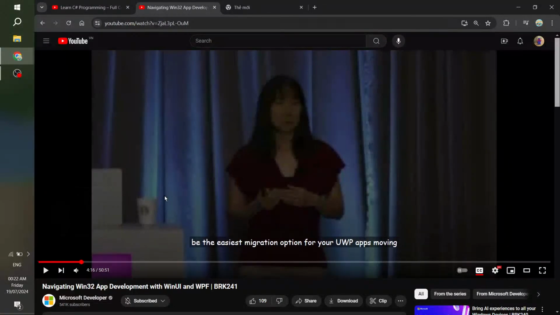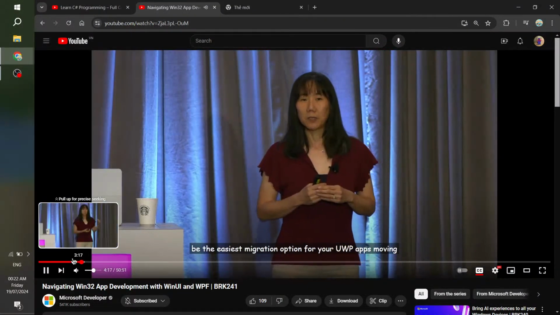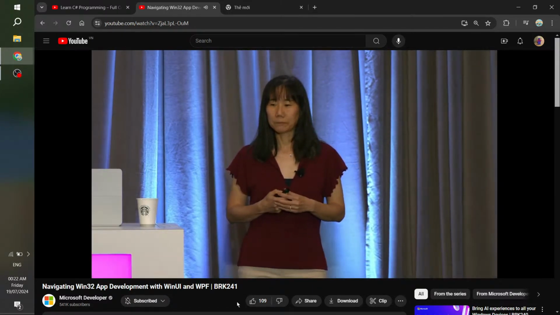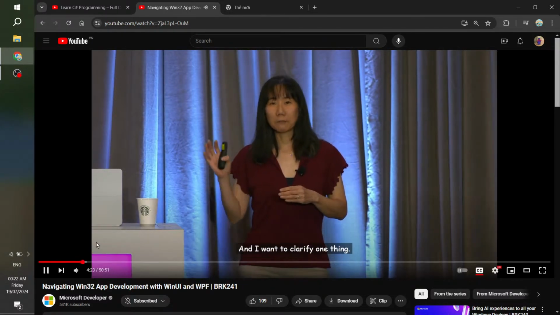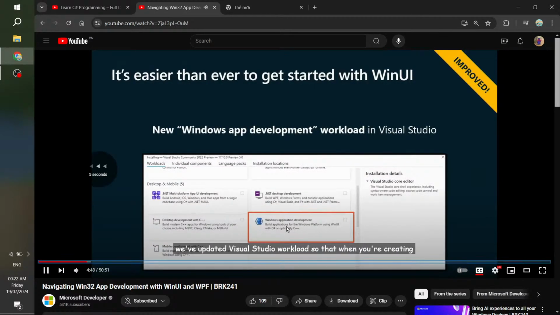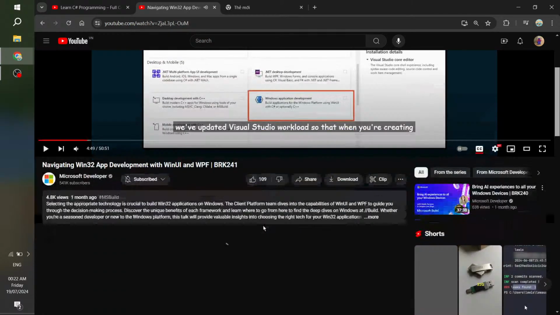This is the migration option for your UWP apps moving forward. And I want to clarify one thing. When we talk about this, you can get the updated Visual Studio workload.